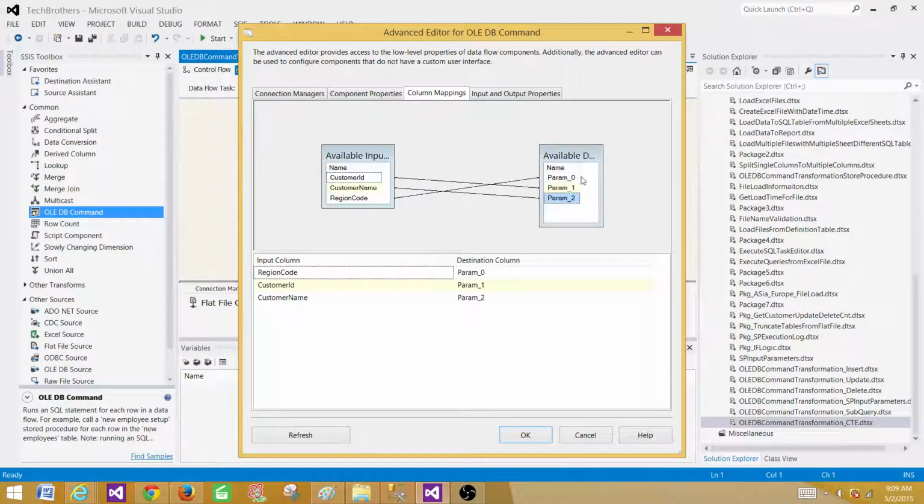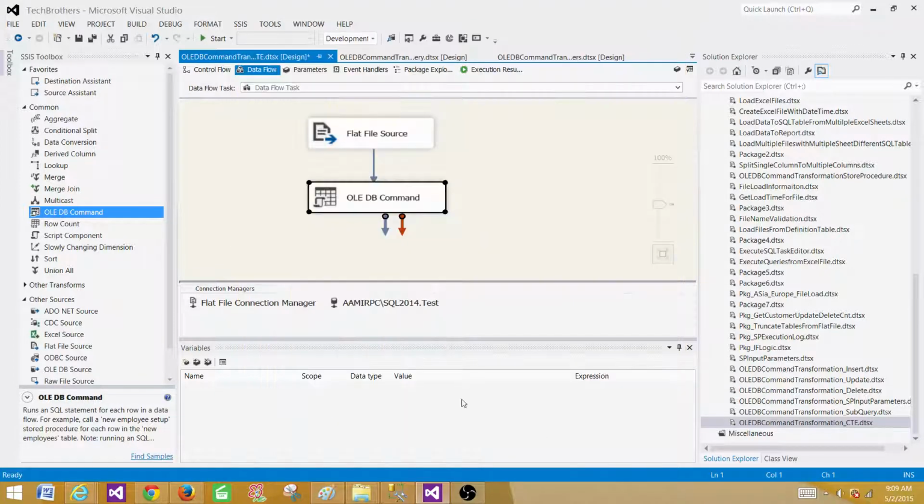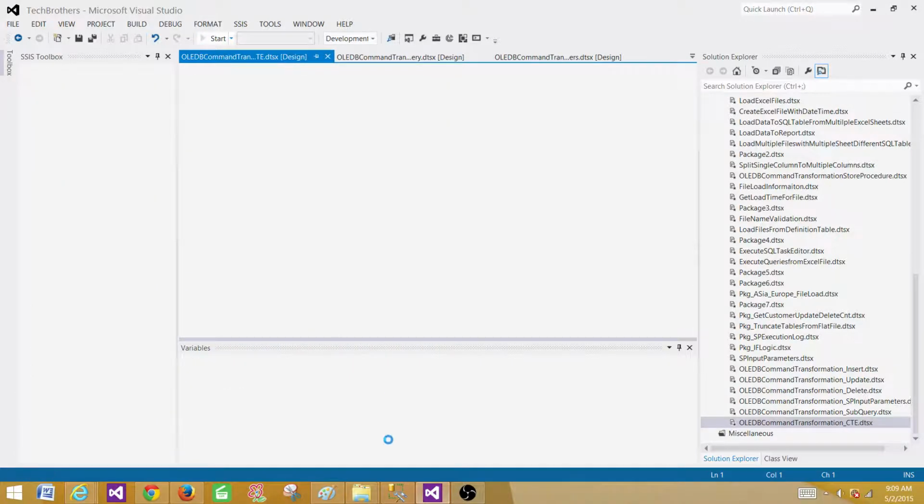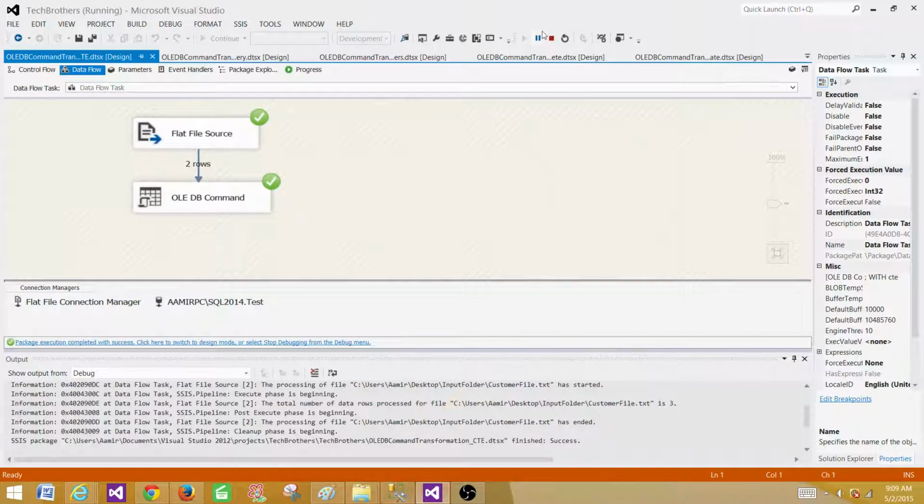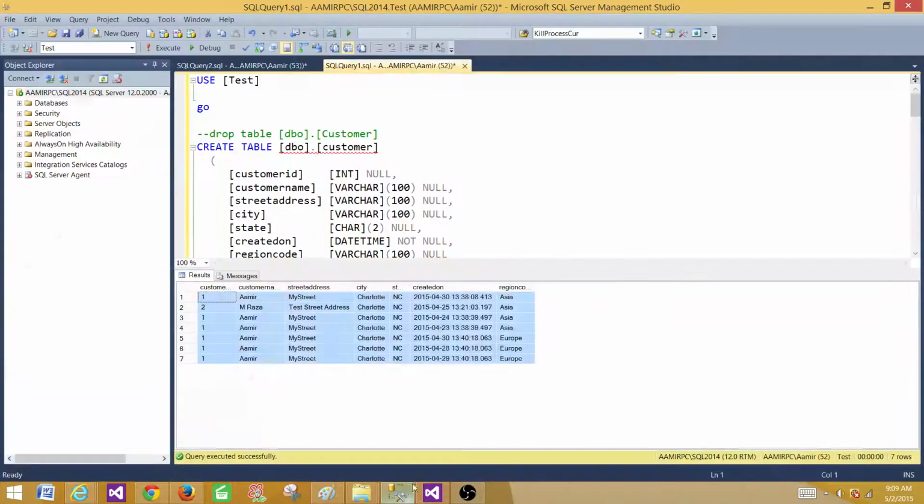Parameters start with 0, so the indexing is 0, 1, 2, 3. So the first one is this one, this is second, this is third actually, but don't be confused with 0. That's the starting point, and you say it is 1. And now we go back, run our query and package, and we should have only unique records left in the table.